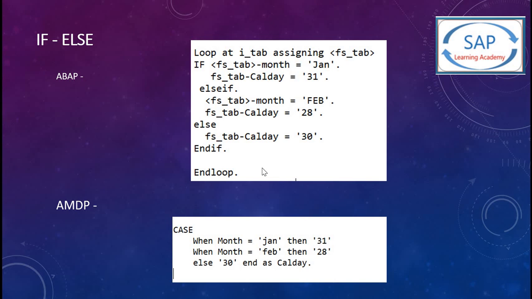Whereas in AMDP we can write it in an easy way: case when month equal to Jan then 31, month equal to Feb then 28, else 30, end as cal day. So that's the way you can write the same concept using case when. So that is the end of the tutorial.